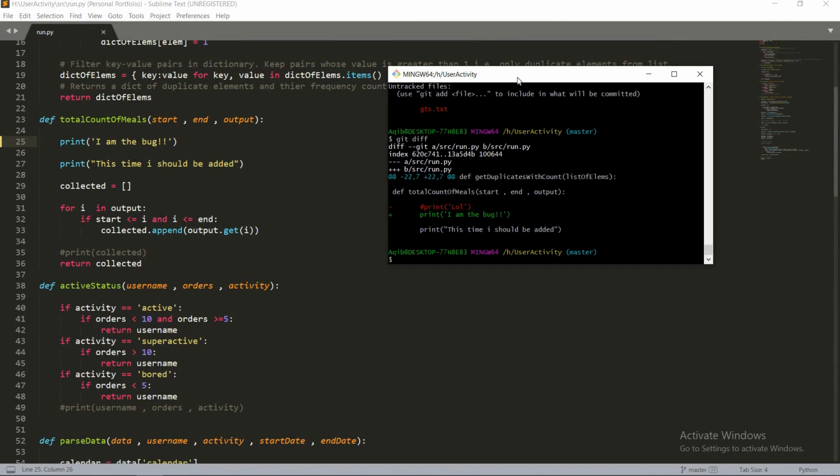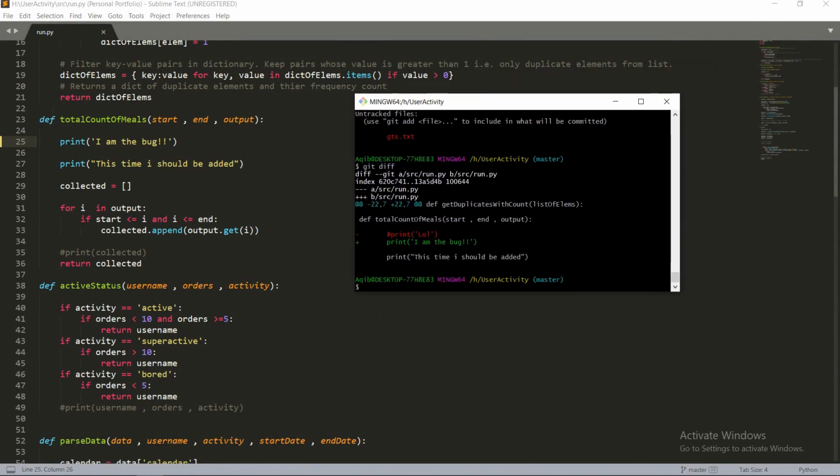It's very interesting. See, it's actually printing the method's name: def total count, with start and input as the arguments. So it shows in here. The green line is print I am the bug, and I deleted the previous line. The previous line had been added into the Git documentation, and I added a new one, so the old one got deleted. So it's a red mark, minus the red plus the green. So this was the change.